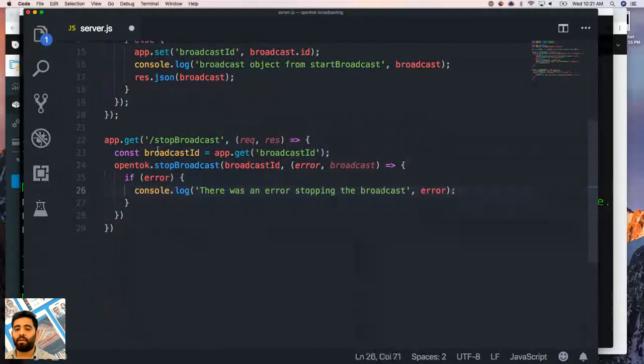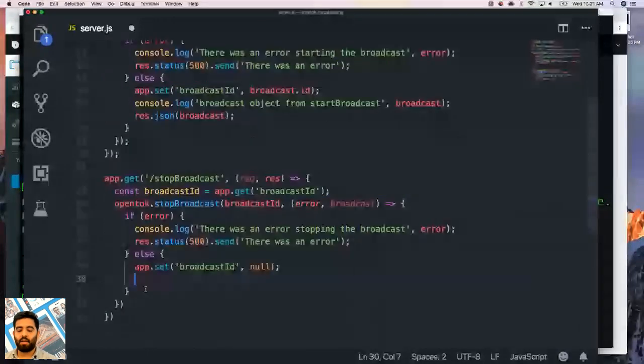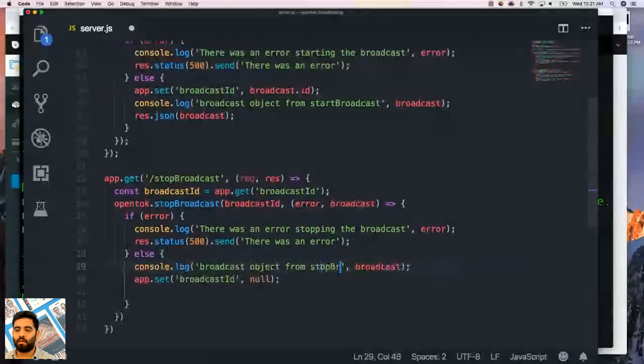And then on the return here, when everything is good, we're going to set this to null, just the value. Because if we try to start it again, obviously that broadcast doesn't exist, or stop it again. And then we'll console log broadcast object from stop broadcast. And lastly, we want to return this JSON, and we'll just say okay. Boom. So as simple as that.